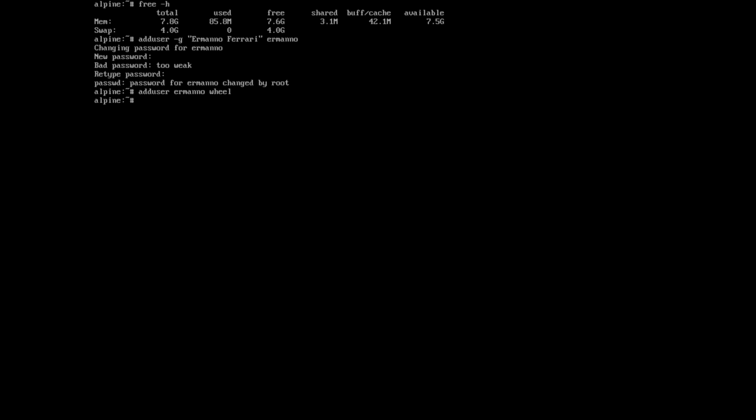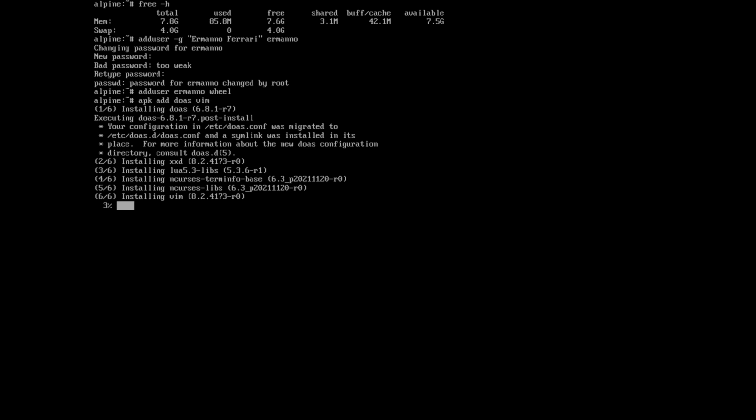Now we need to install doas and also an editor. Now I'm going to type in here apk add. So apk, as I said before, is the package manager for Alpine Linux. And the packages I'm going to install are doas and one editor. It can be Nano, it can be Vim. I'm going to install Vim in my case. It's really up to you. And those are now installed.